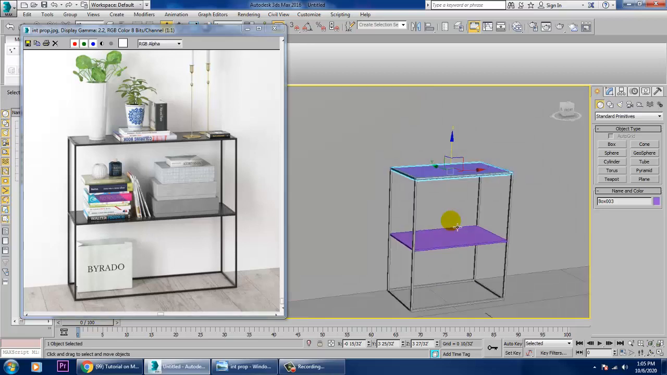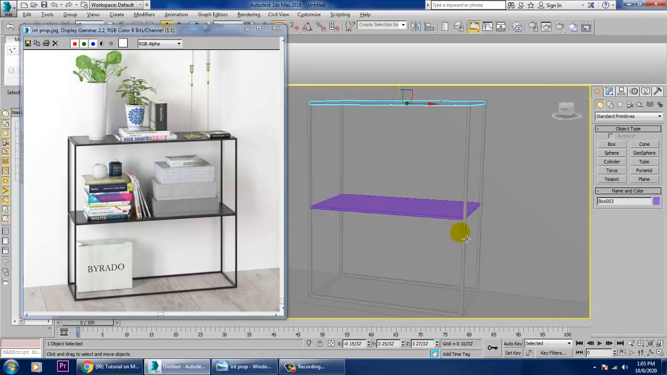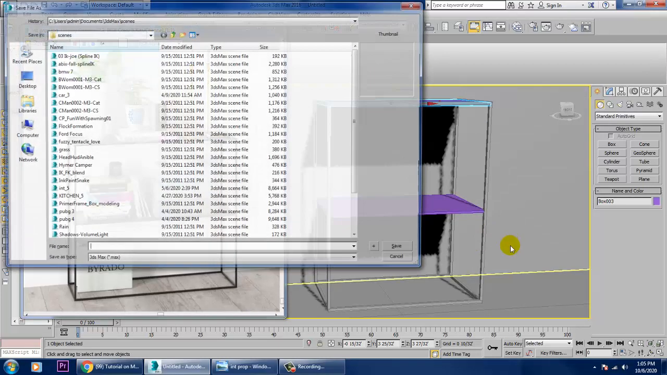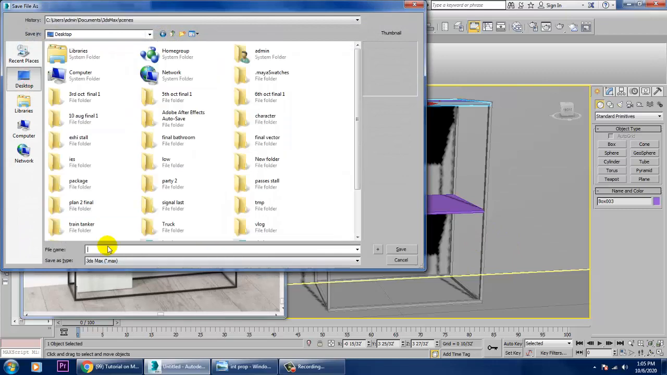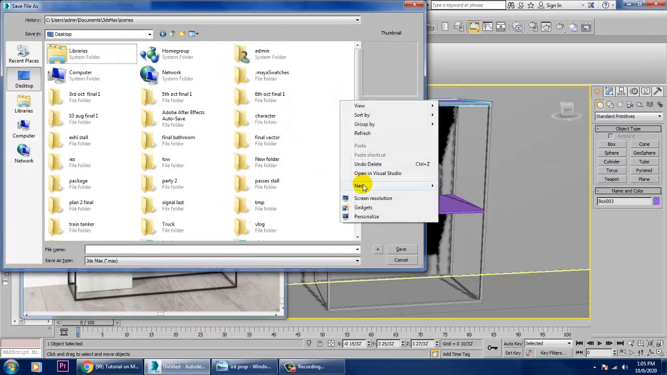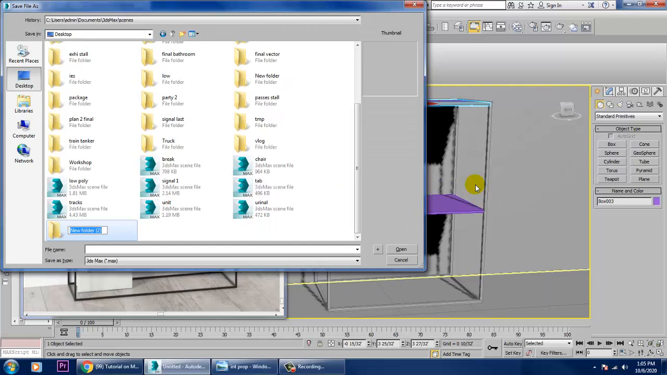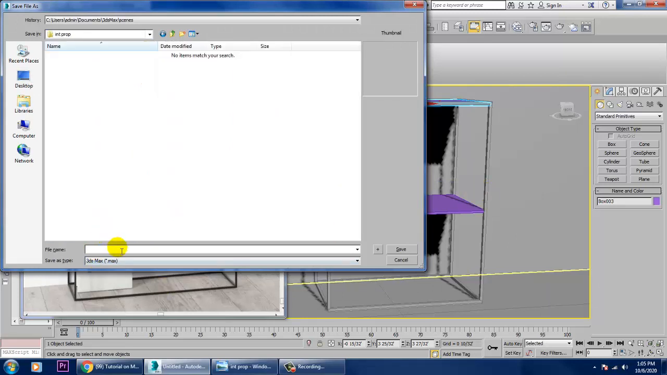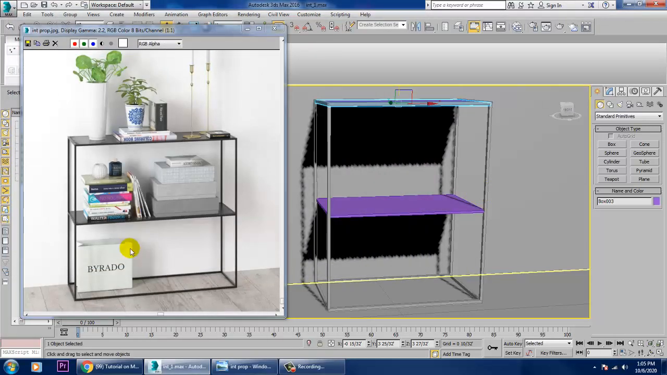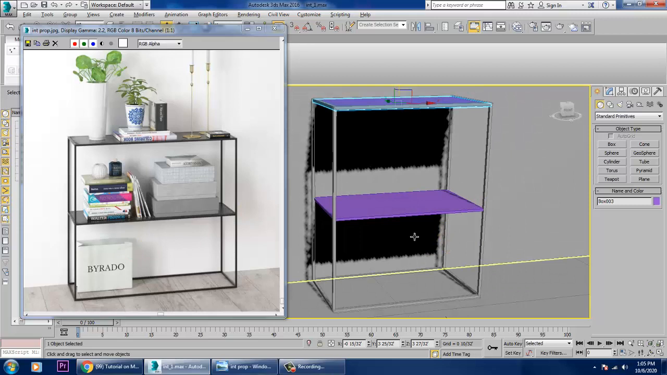Just save your file. Let's make a new folder, int prop, to save your file. After you're done with this, we'll go on.